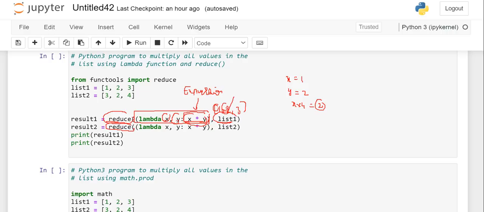Now this 2 I am passing to the reduce. That means in the next iteration, the value of x will be 2 and the value of y will be the next element from the list, that is 3. Whatever value you are getting from the expression will be supplied as one of the values in the next iteration. That means you have calculated x into y is equal to 2. That 2 will be the value for the next iteration. So x is equal to 2.